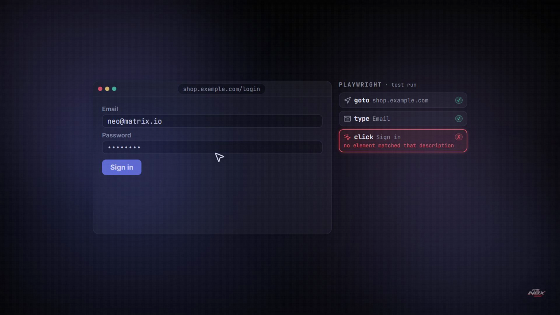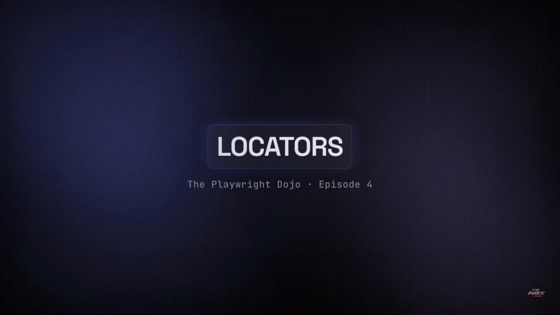9 times out of 10 nothing is wrong with the page. Something is wrong with how you describe the button. Describing things is what this whole episode is about, and it is honestly the most important skill in Playwright. Get this one right, and half of your future problems simply never happen.